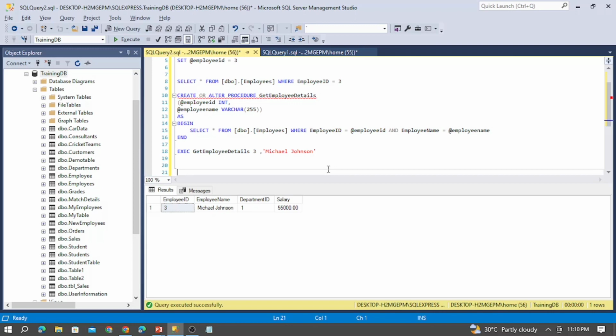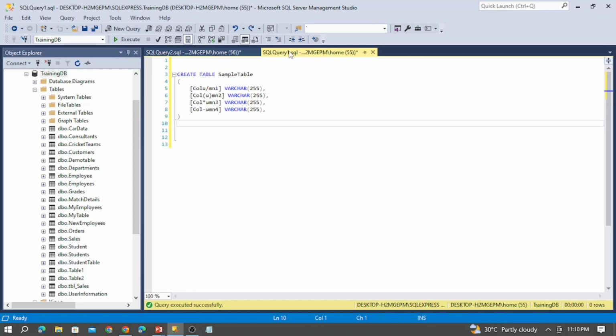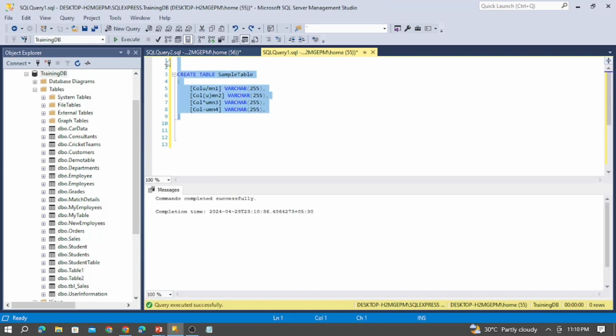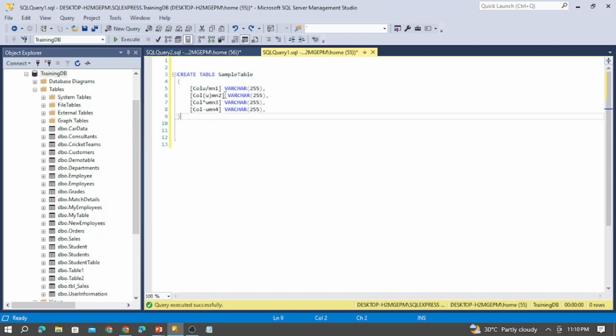Then what is a dynamic query in SQL Server? Let us see with an example. Here I have a sample table which contains column 1, column 2, column 3 and column 4. Now let me create this first, and you can see in these columns I have special characters. So I have a backslash, circular brackets, asterisk, hyphen. In SQL Server, whatever has a space or anything enclosed in a square bracket, SQL Server accepts those values and treats this as a single word.